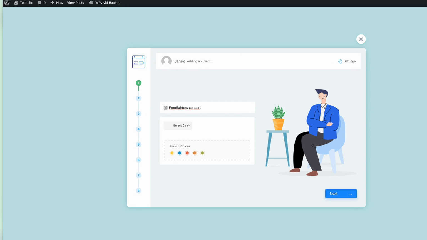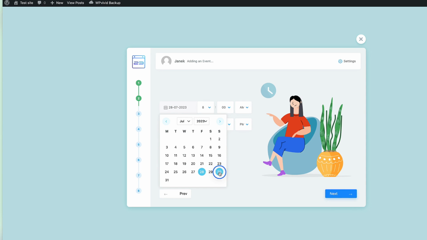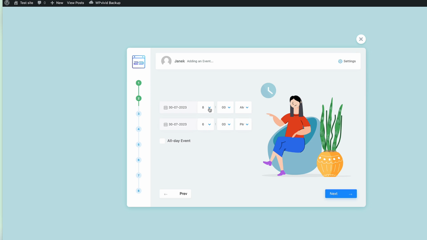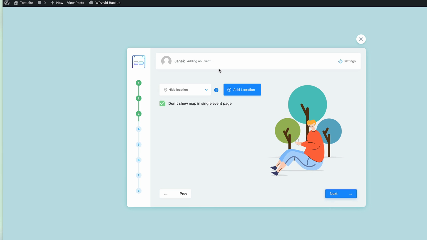I'm gonna give it the title Frog Fighters Concert. I'm gonna separate it with this color here. It's gonna start on July 30, ends also on the same day. It's gonna start at 7 p.m. and last until 9 p.m. Next, whether to display or hide the location. I'm going to add a location. Location name is Tallinn City Hall.